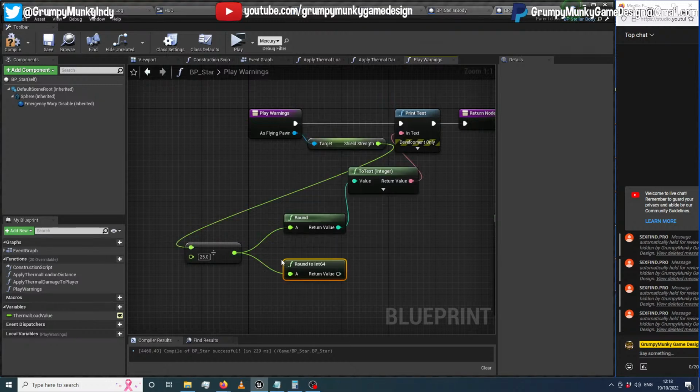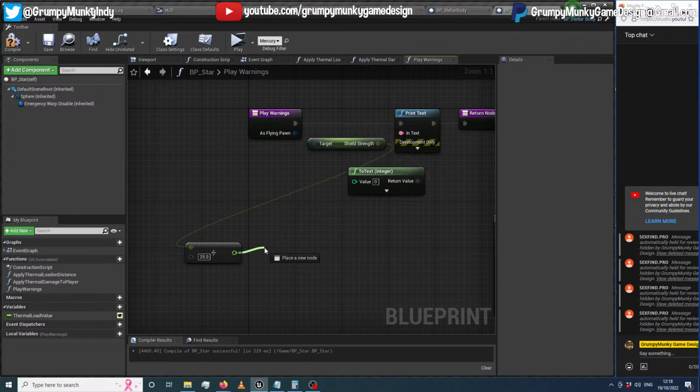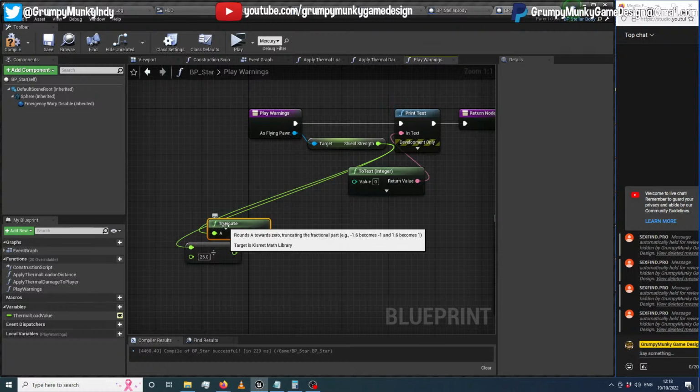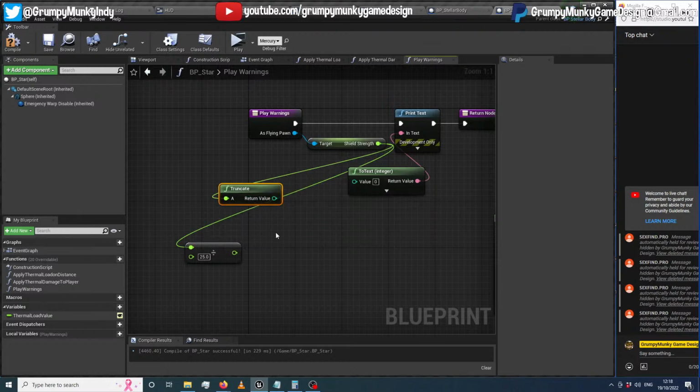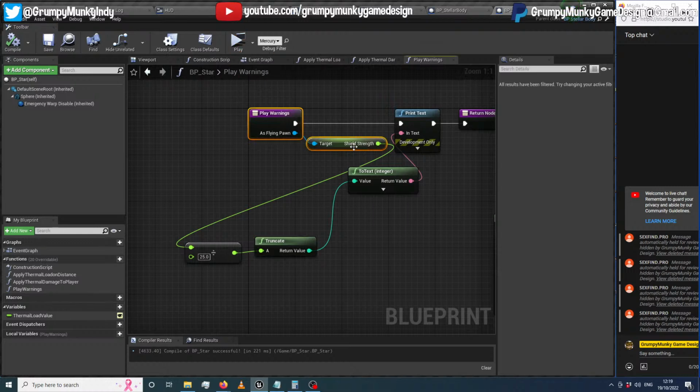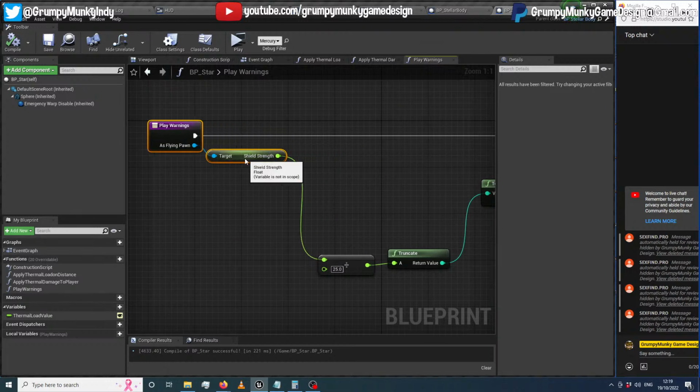Round. There must be a way. If we truncate, rounds towards 0, usually 1.6 becomes 1. That's what we want. And you know what? Instead of journeying her, no, because that won't work. It's based on distance, isn't it? So I've got to go over there. God damn it.